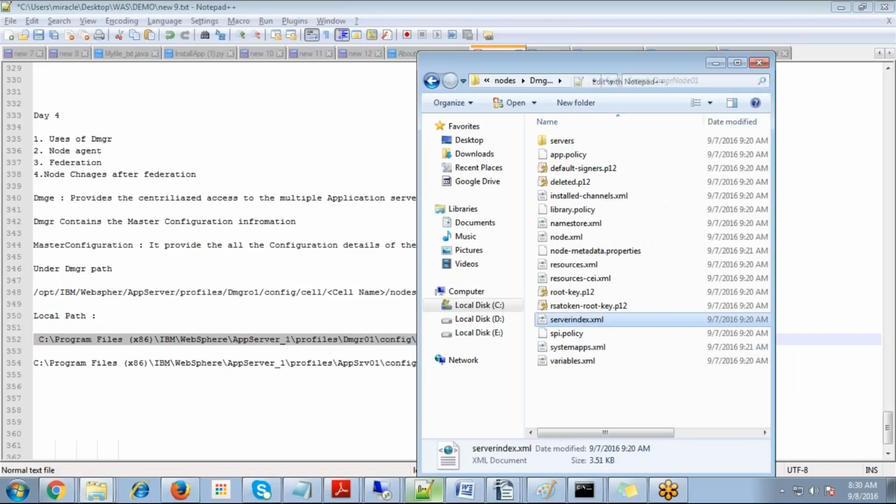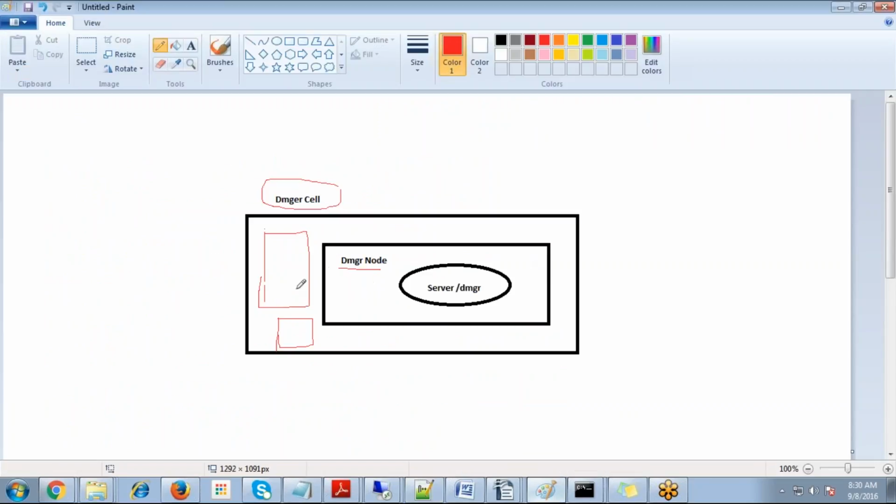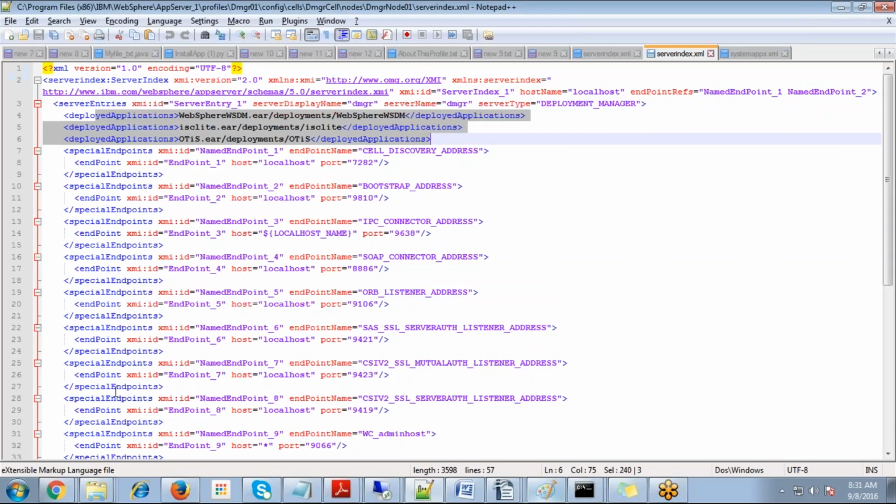So it also contains what applications are available or deployed in the DMGR, the type of server, the name of the server, the server display name, and also all the deployed applications in it. As I told you already, if any application is installed here, this application and related information will be stored here. I mean the file will be changed.